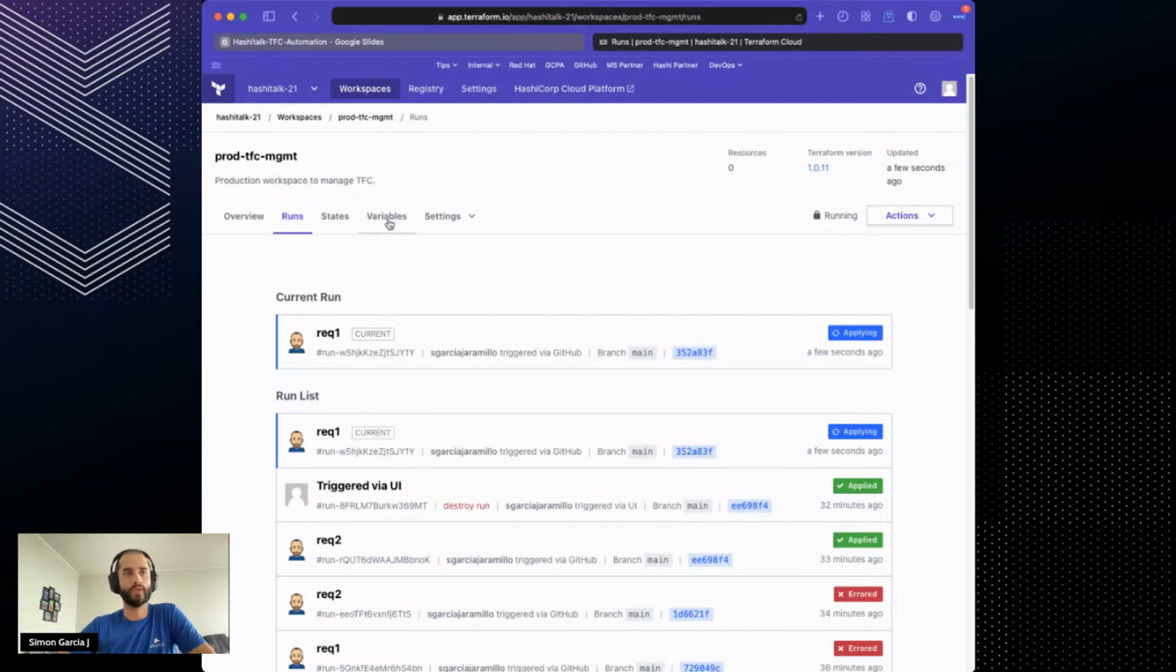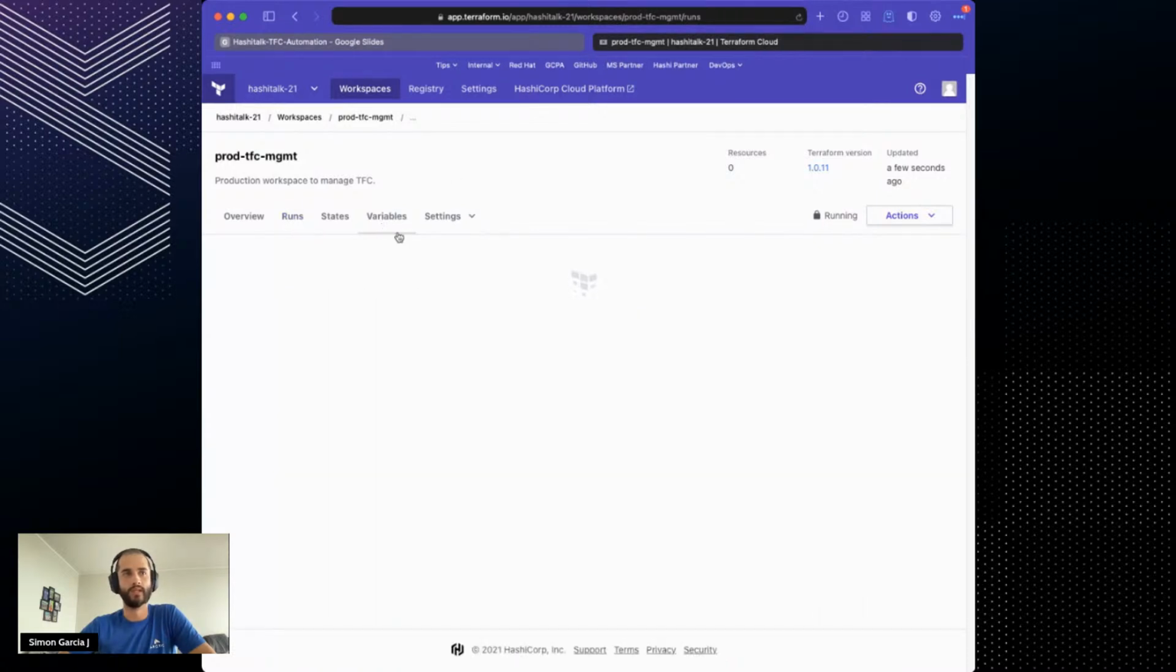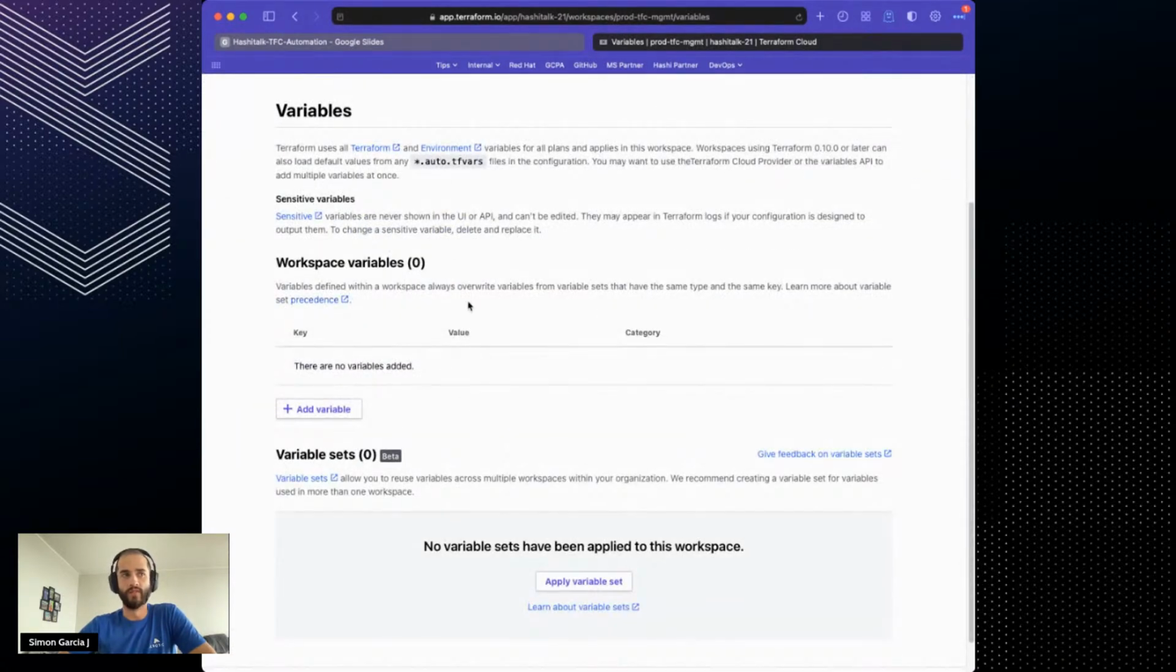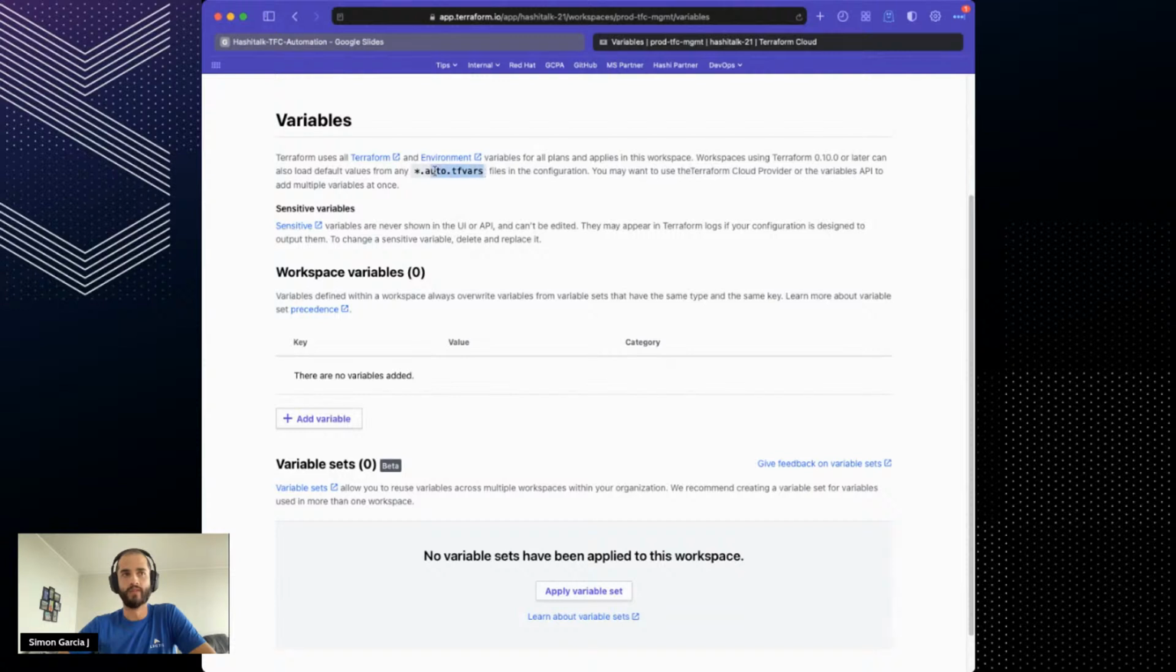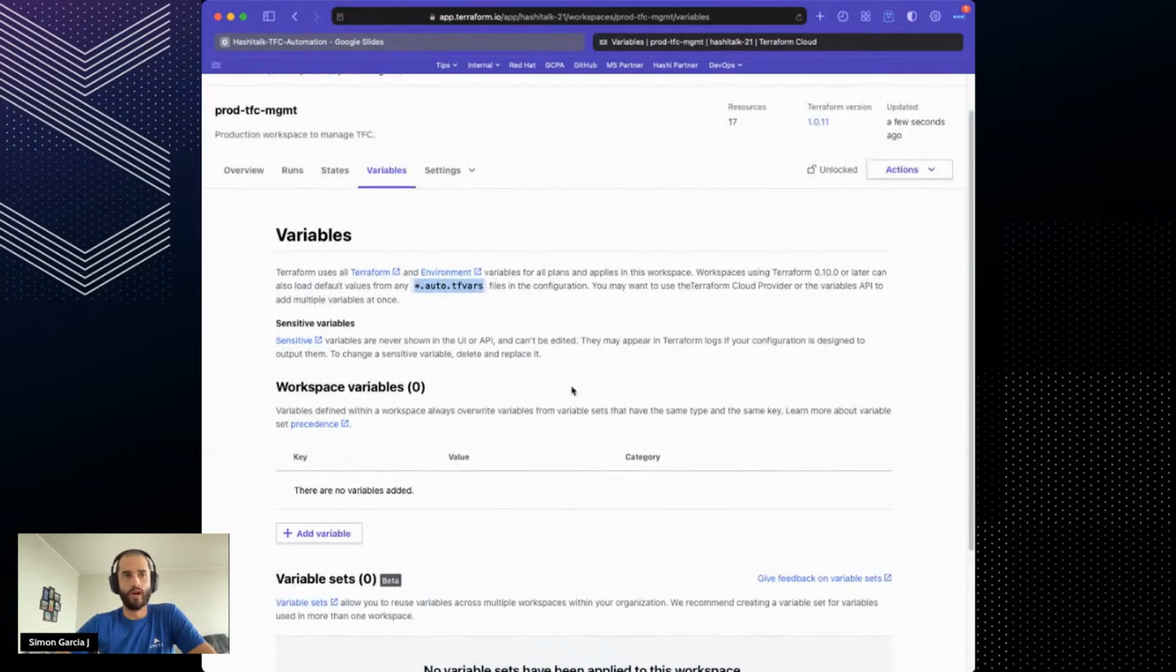One thing to note when I came out with this is I'm not using any variables on the workspace, but I'm leveraging the auto TFVARS. That way all the variables are set in that file and they get committed. It gives you that option to review everything that is happening from GitHub and not really have to check the variables or their values on the workspace itself.